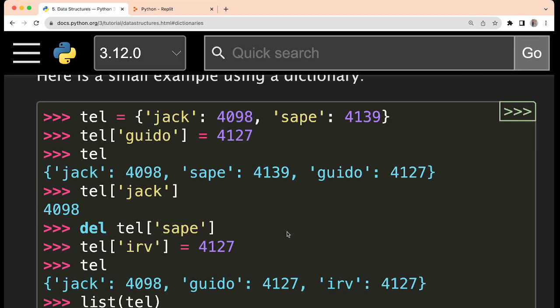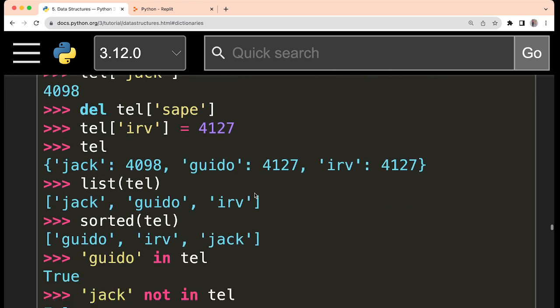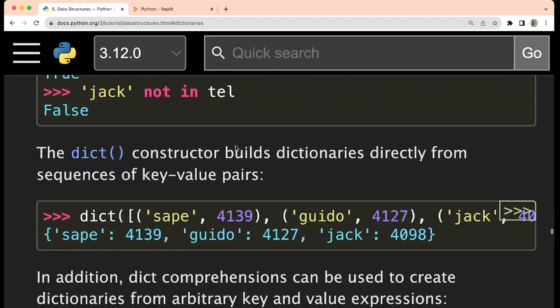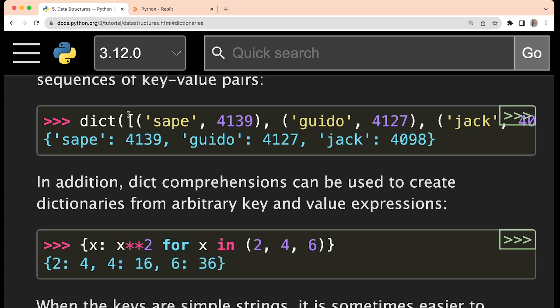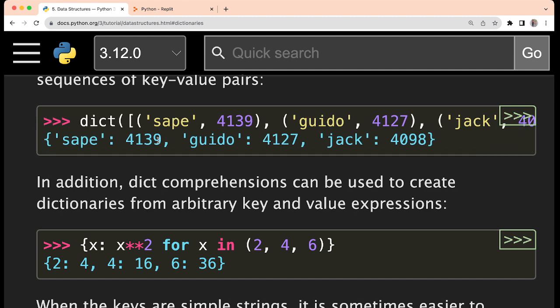Here one small example of the dictionary has been given. All the operations which we have seen already have been demonstrated here. You can go through this example and see how they have been performed. Now we also have the dict constructor. It builds dictionaries directly from sequences of key value pairs. So dict is used with parentheses, and within it this entire list is given, with all these key value pairs. They will be considered and the dictionary will be made using this.